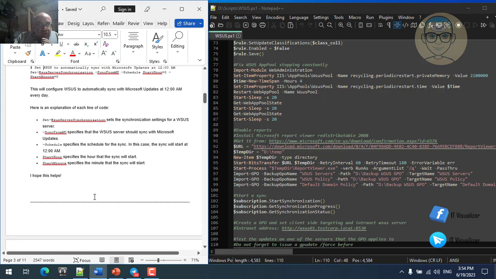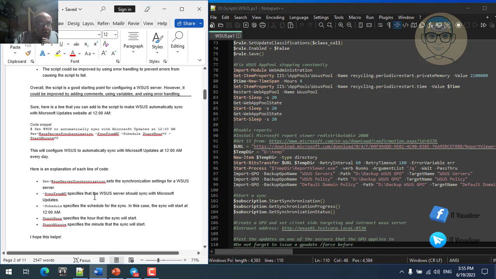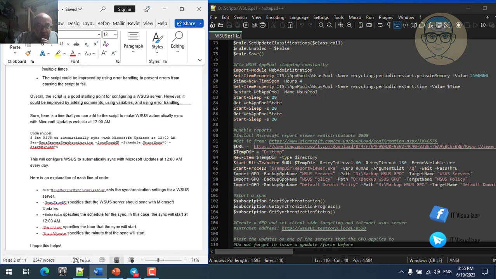One of the things this script forgot to do is to set the time that WSUS will sync with the Microsoft website. This can be done manually and this can be done automatically. For example, I need to add a line in the script to make it automatically sync with the Microsoft website at 12 a.m. So this is the line.